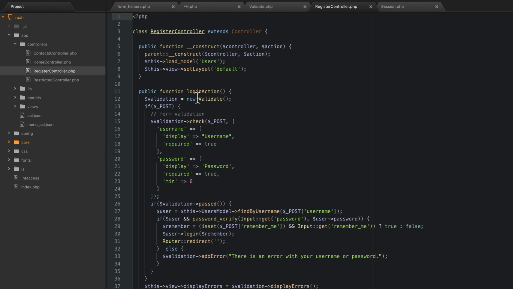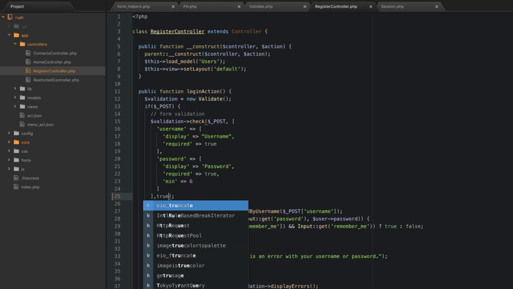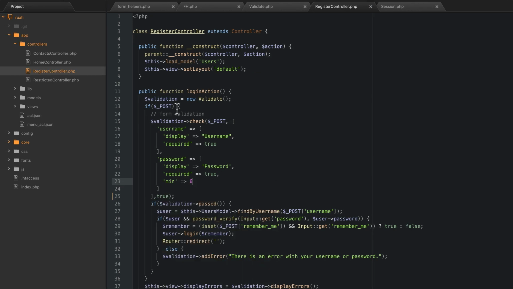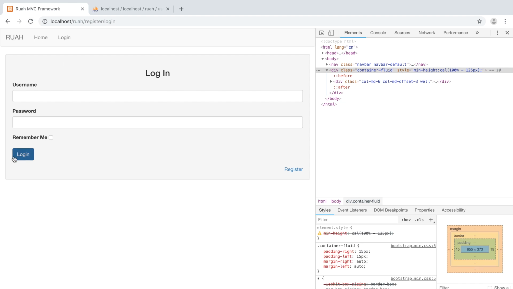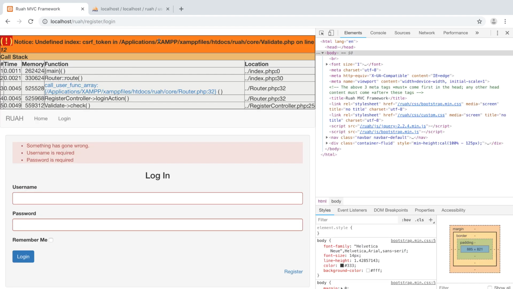register login action. So if you look right here, we have validation, and then when we run the validate check function, here's our post that's being passed in. Here's our parameters. So for a third parameter, I'm just going to pass true. And that's all we need to do in the controller action to actually check the cross-site request forgery. So I'm going to hit refresh, and now if I post this, we're going to get an error.